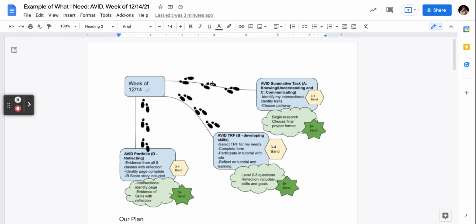And then the final pathway is working on this AVID summative task. We did the introduction of the summative task at the start of class on Tuesday. This is a Criterion A, knowing and understanding, and Criterion C, communicating summative. The minimum that you need to have done by Friday is you need to identify your intersectional identity traits, and you need to choose which of the 3 pathways in the AVID summative you are going to do.